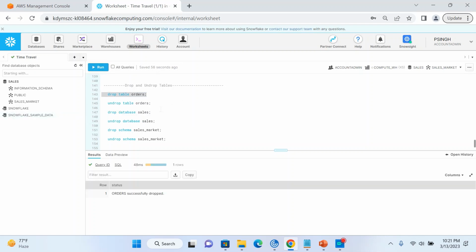Now I dropped the table, but my manager says, why did you drop this table? We want this table in a live scenario, please recover it. So I simply write this command, undrop table name. We can recover this table by using this command. Also, we can drop and undrop the database, and drop and undrop the schema.